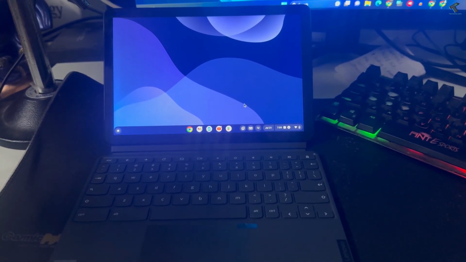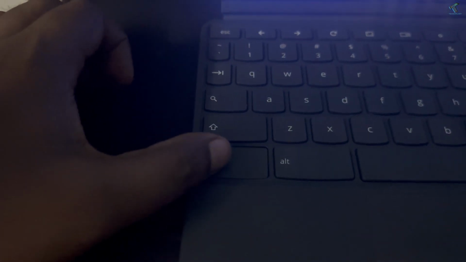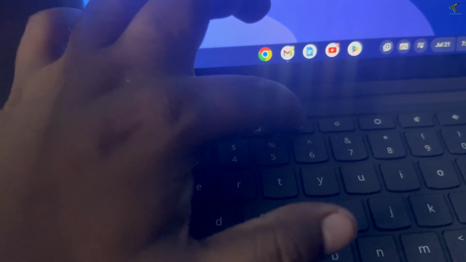to take a screenshot on your Chromebook. So you just need to follow me. At first, you just need to press Ctrl, Shift, and the Show Window button together on your keyboard. So here is the button, as you can see.